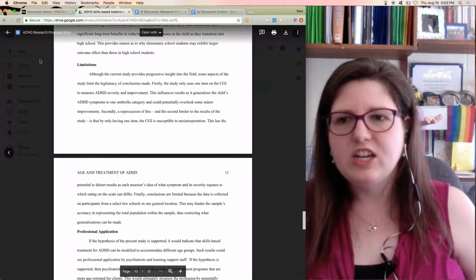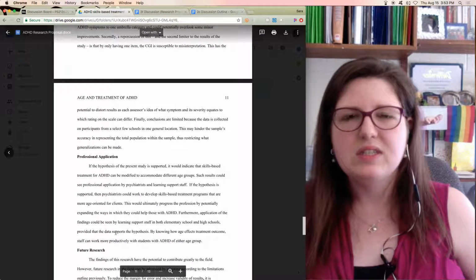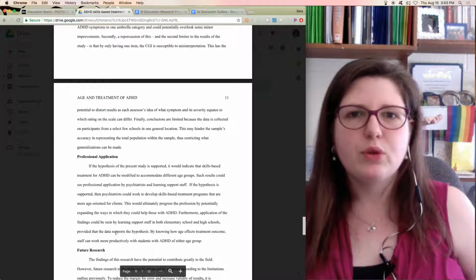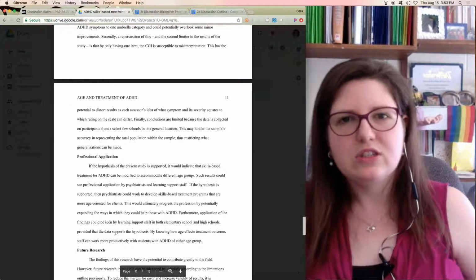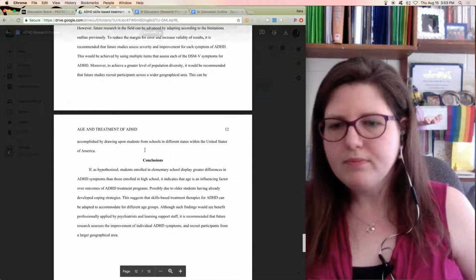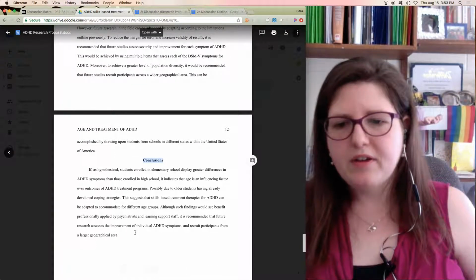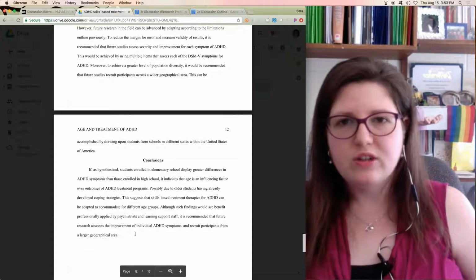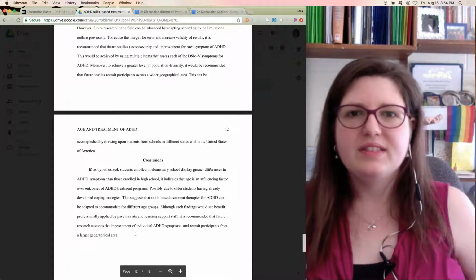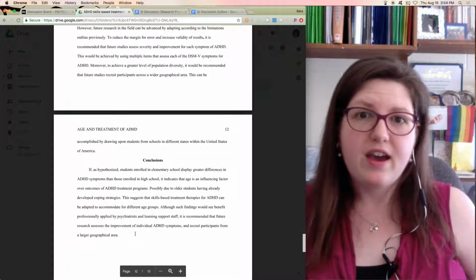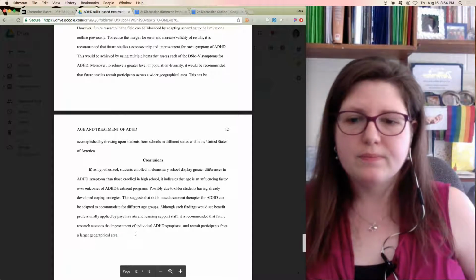You're going to have limitations and future research, and then professional applications. And sometimes you'll even see professional applications folded in with the conclusions, but for this paper I want to see you have it as its own paragraph still. Then you'll see the conclusions paragraph, which again should be rewritten because you want to refocus it on the take-home message that your study will have and why your study is important.